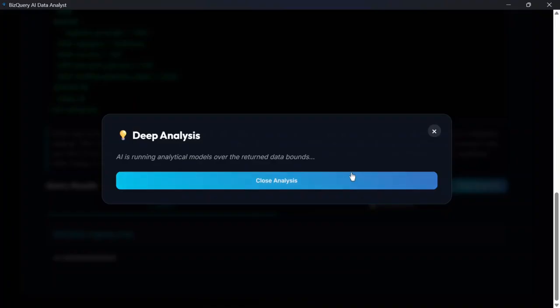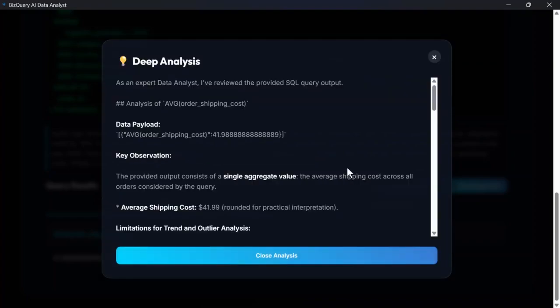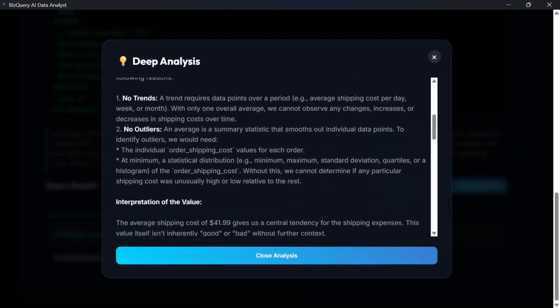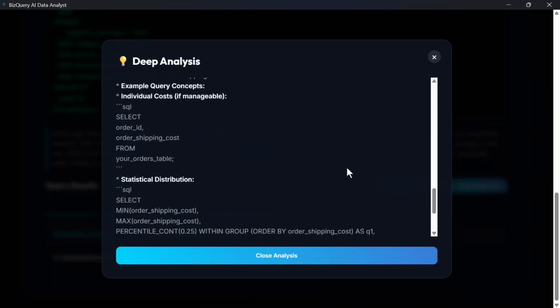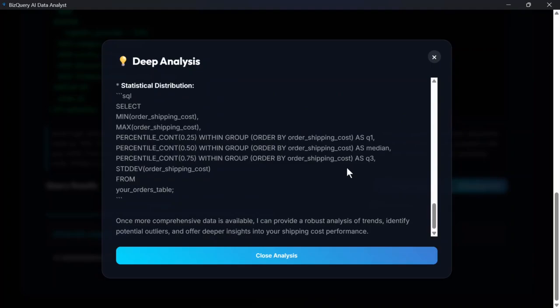The Analyze Results feature performs deep analysis by identifying trends, anomalies, and actionable business insights from the data. It returns a structured narrative that explains the why behind the numbers, transforming raw query results into strategic recommendations.